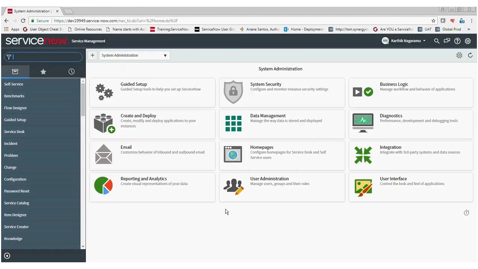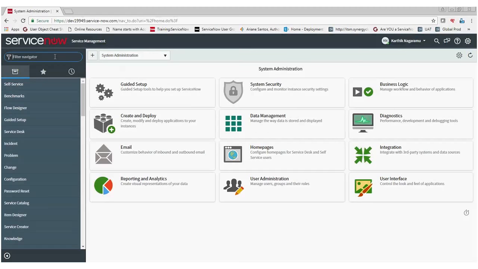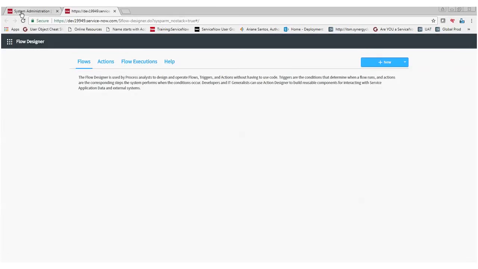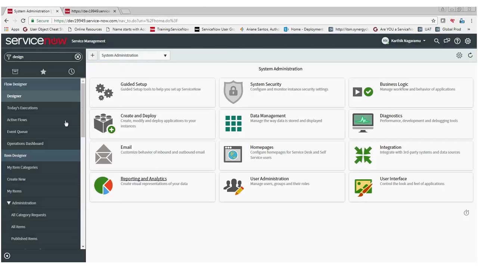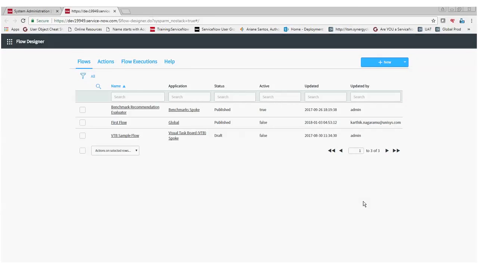I'm currently on my personal developer instance, which is of Kingston version. Let me open the Flow Designer. You can access the designer to create the flow from this particular module, which is under the Flow Designer. When you click on this designer module, it will take you to this page, and this is where you create the flows. Let's go ahead and create a flow to implement the scenario we talked about.